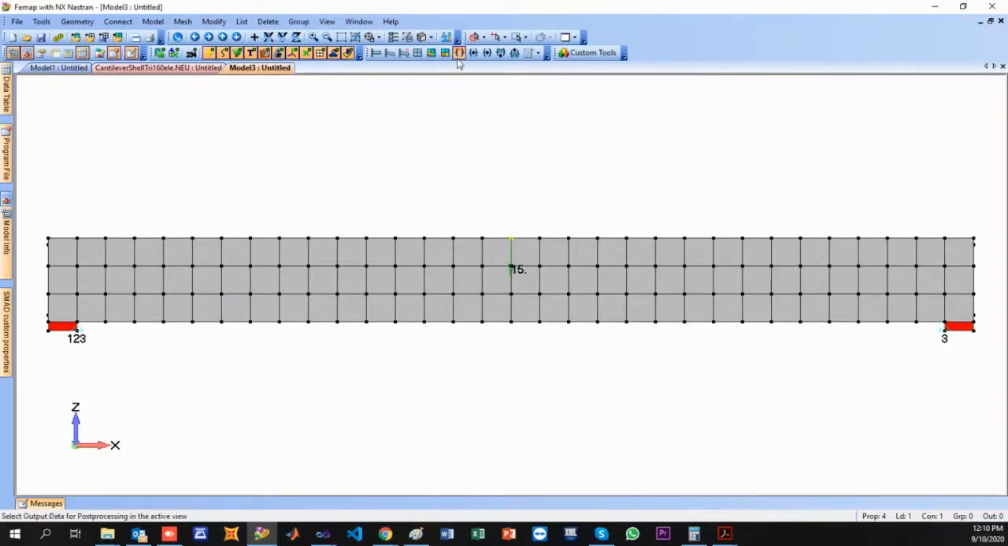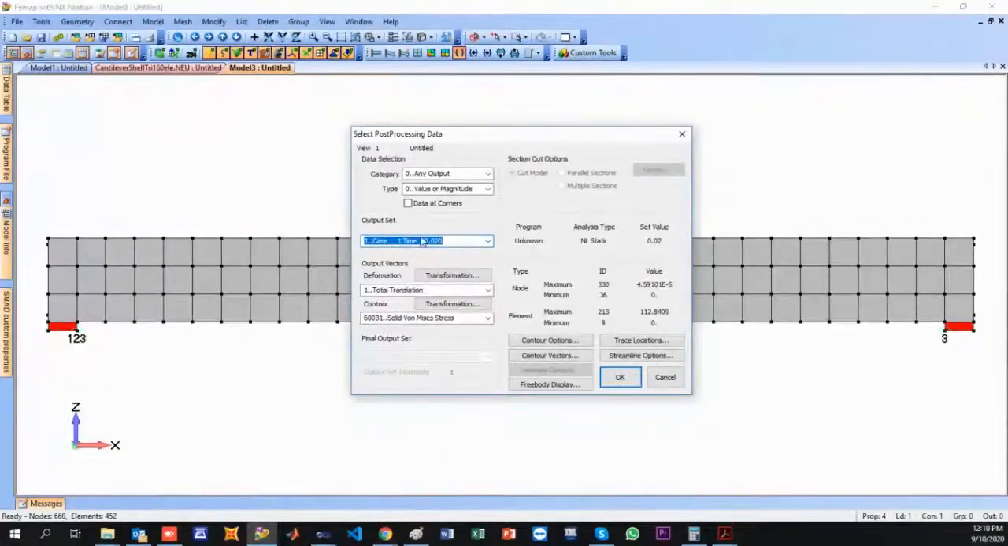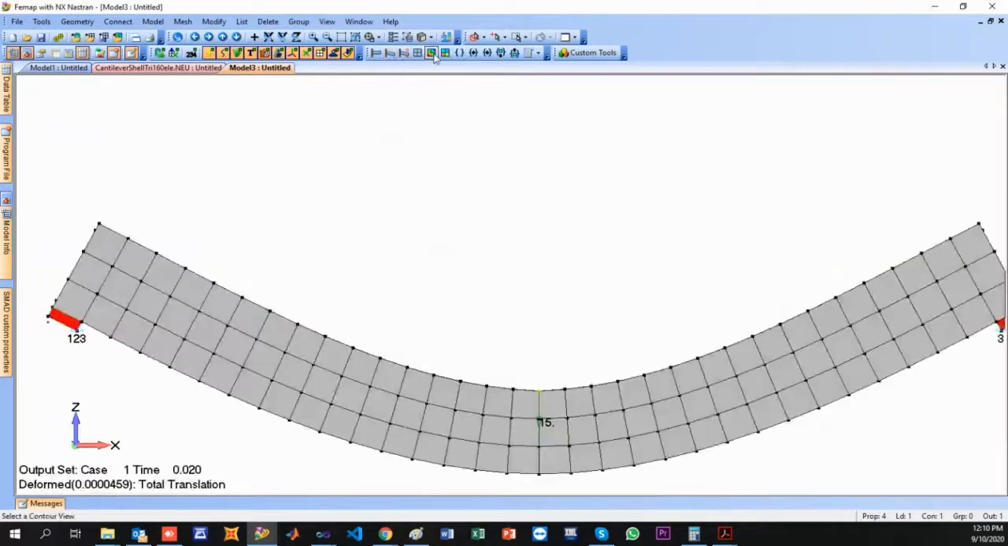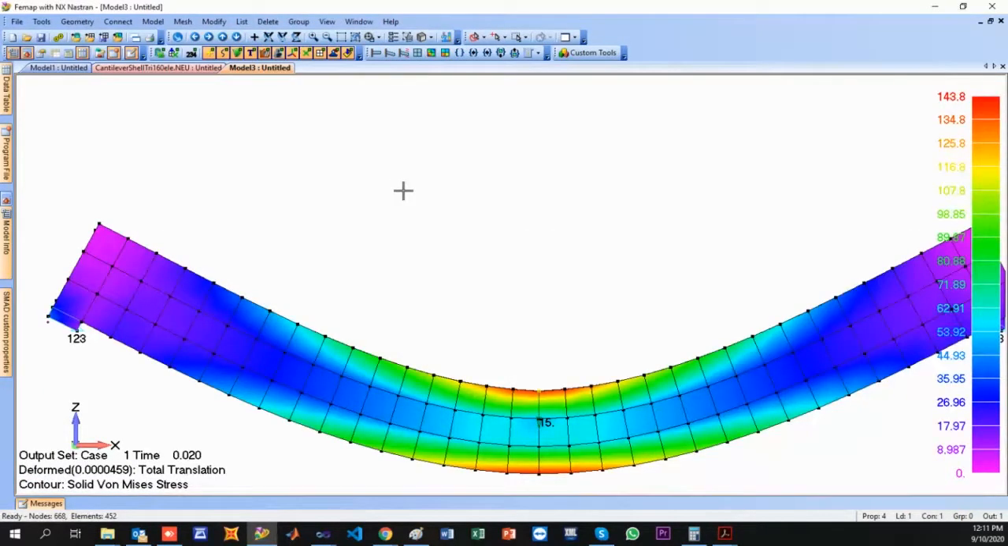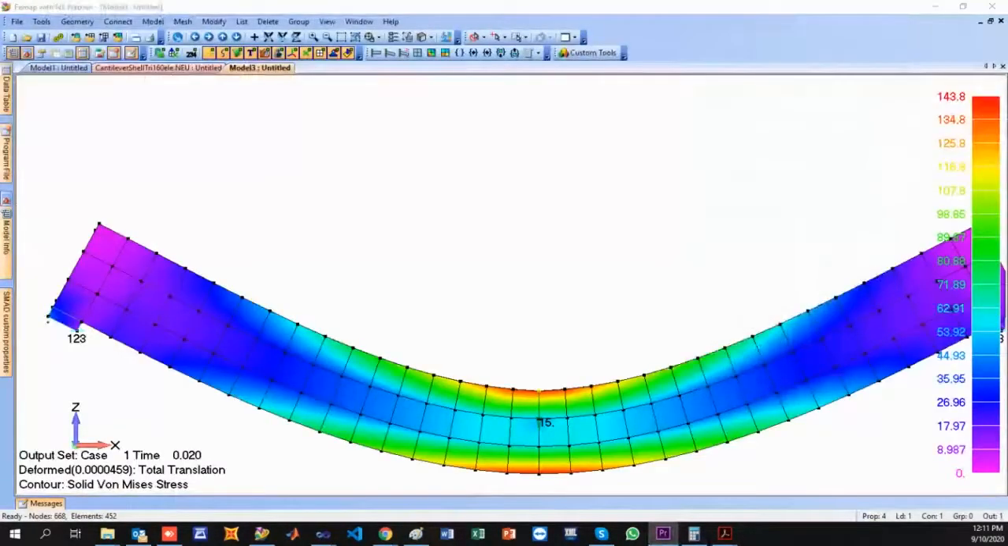Anyone else has a different explanation? So let's see. Deformed shape at load increment 1, show us the total translation, and show us the von Mises stress. Okay, show us the contour. So it tells us that for the first load increment, I have 60 divided by 50 steps, 1.2 kilonewton. The maximum stress that is developed is 143.8 kilopascal.